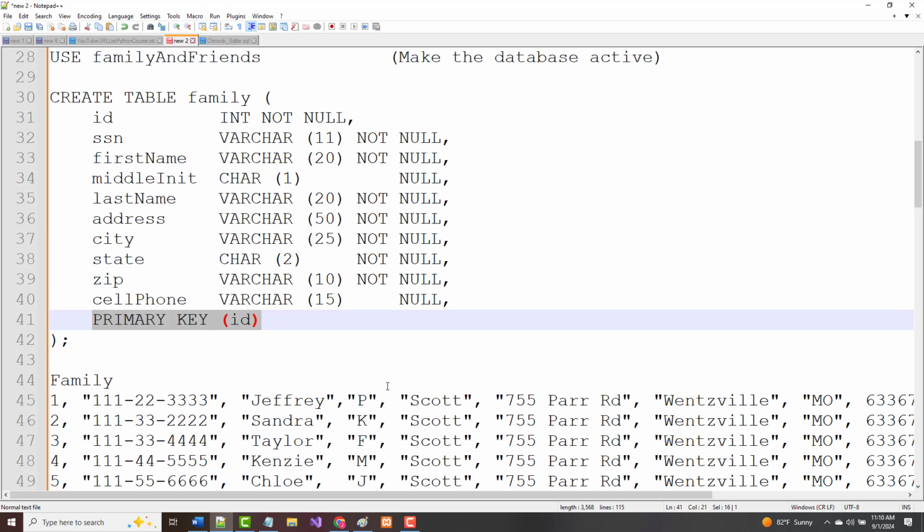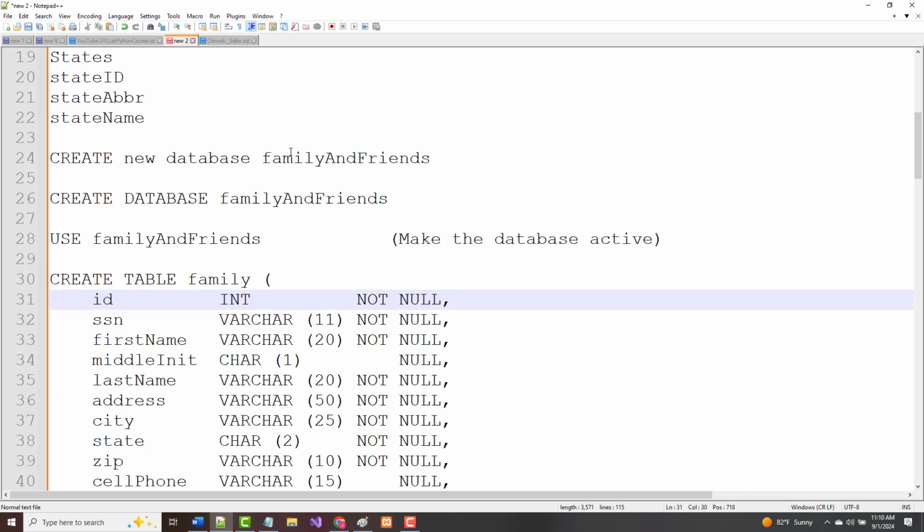Okay? So what does the rest of it mean? Well, ID, SSN, first name, middle init, last name, address, city, state, zip, and cell phone are just the names of the fields. They're arbitrary, meaning I could call them anything in the world I wanted to, but they should be called something that makes sense with what I'm working with. All right? Okay. Then next, ID is an integer field, which means it can only hold whole numbers.